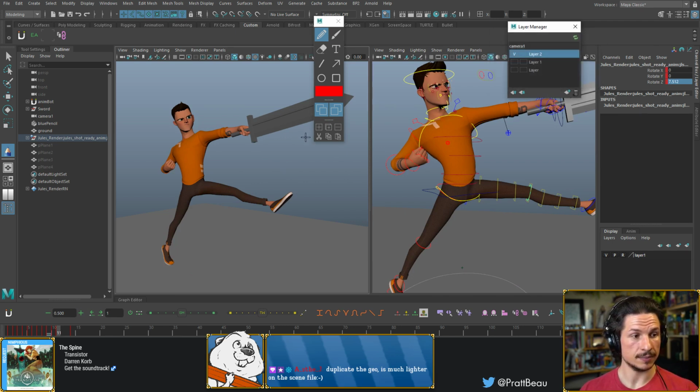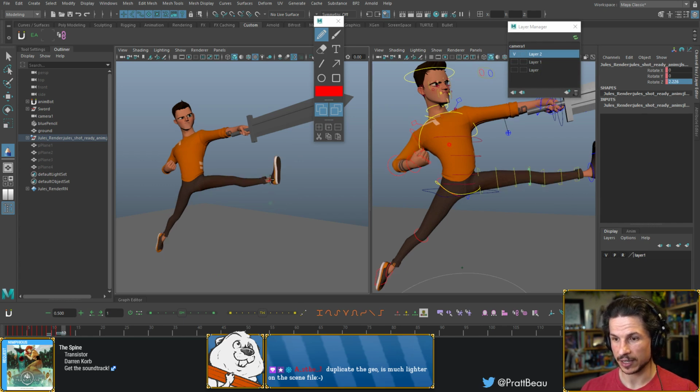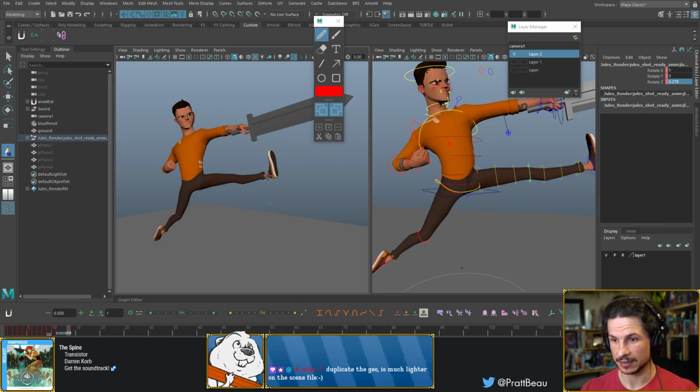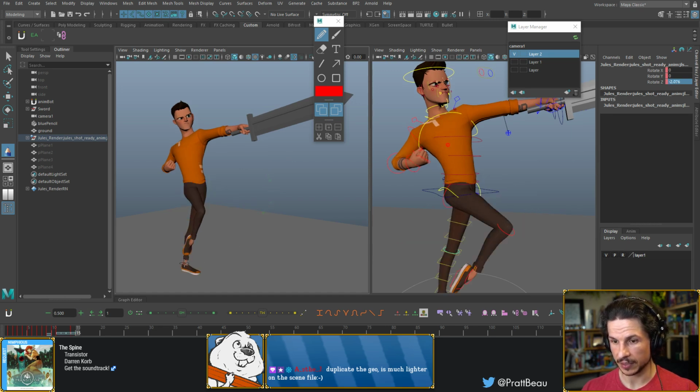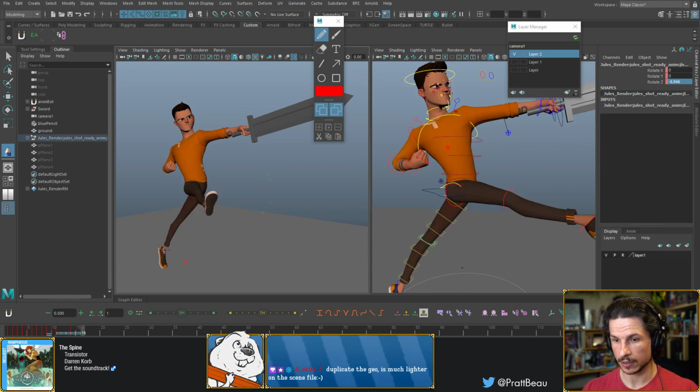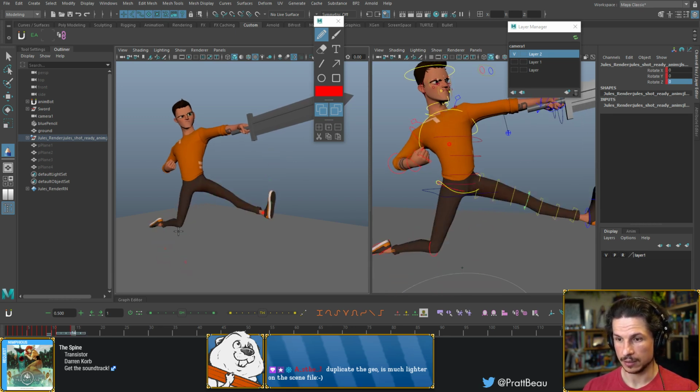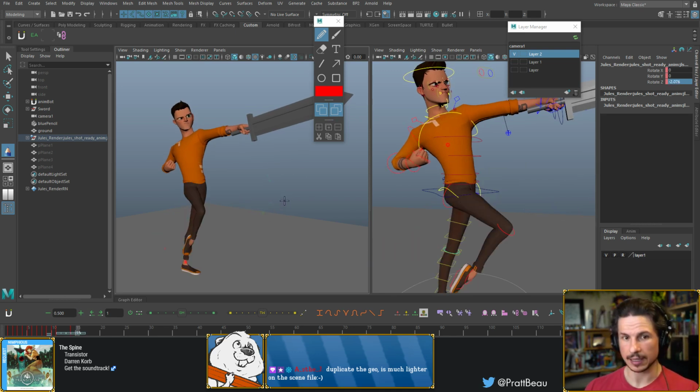And yeah, exactly. Duplicating the geo is much lighter on the scene. Exactly. You want to try to keep things light if you can. So let's take a look at our spacing here. And this is what we've got right through here. And this is not the most clear, but hopefully you guys can see that.